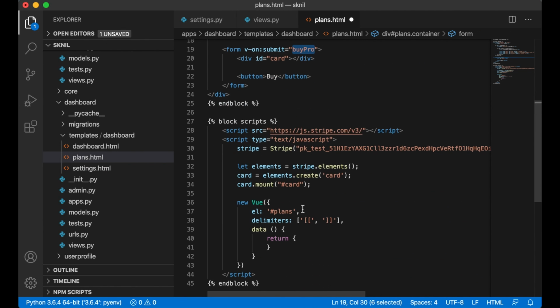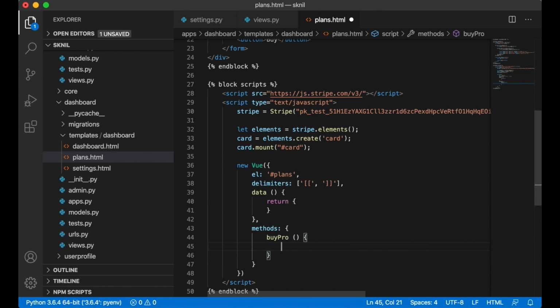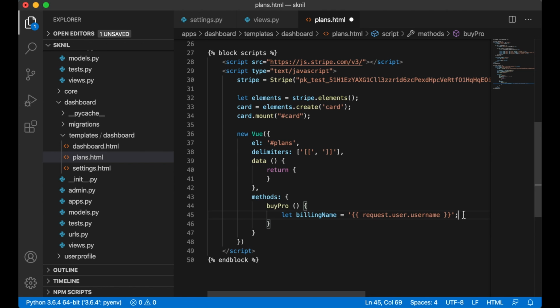Okay, when you submit this form, go down here, methods, and inside here I'm going to get the billing name, which is the username for the user you register with. Let billing name equals, just add these for JavaScript, request.user.username, or we can say email, but that is the same in our solution now.